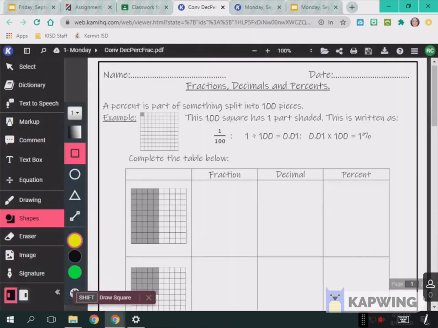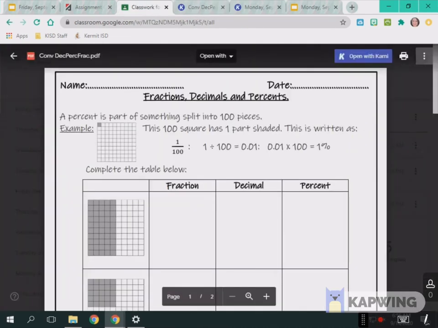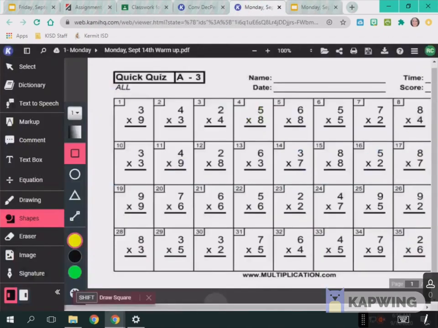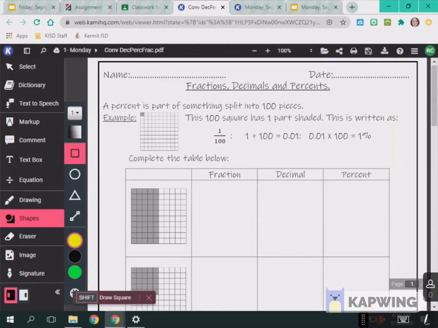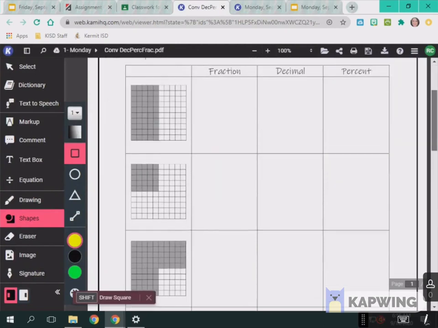And then you have your assignment for the day. So notice I didn't have to go back to Classroom at all once I opened everything up. Everything is right here, so I can work and make sure I've got everything ready to go.